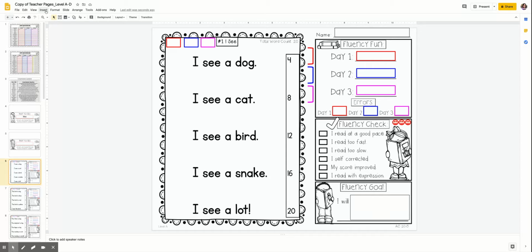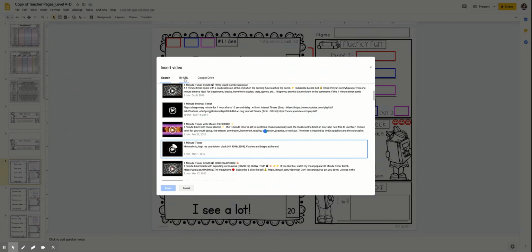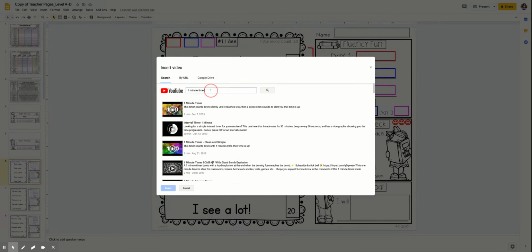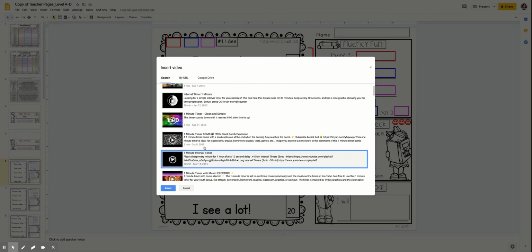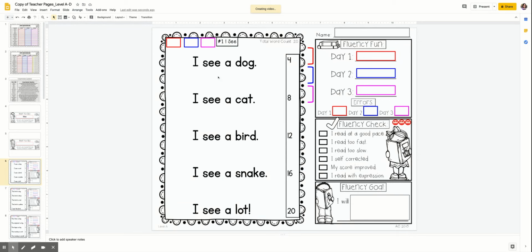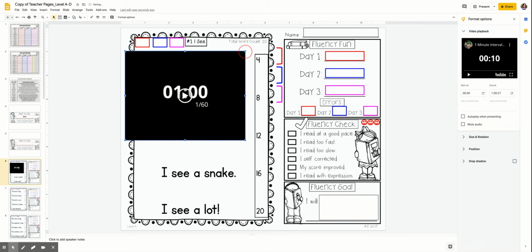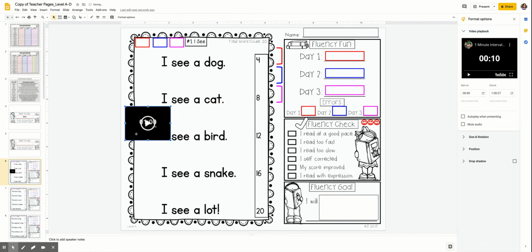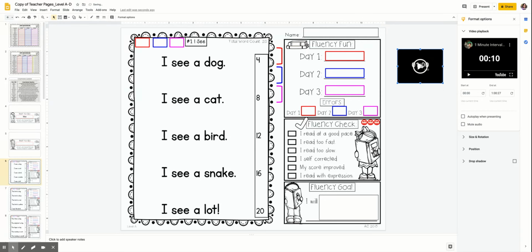You can also just use your phone or whatever you have as a timer, but if you want, you can go to Insert, Video, and go ahead and search. I already searched for it. You put in the search box what you want, 1 minute timer, select which one you want, click it, and it'll show up right there for you. You can make it smaller and put it wherever you want, and when you want them to start reading, you click the timer, and once the minute is up, you'll be all set.